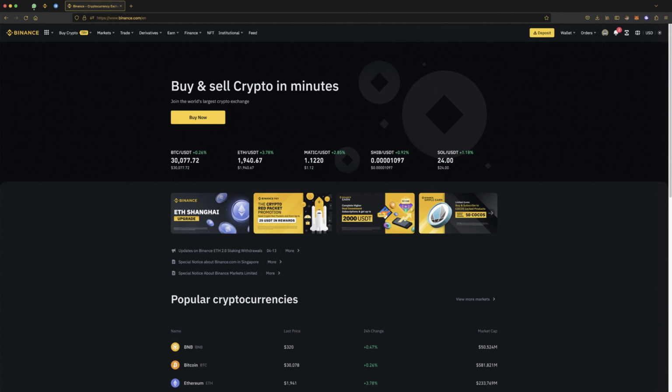Welcome to our tutorial on how to buy FLM tokens on Binance and withdraw them to your Neo N3 wallet. In this tutorial, we'll walk you through the process step by step. Let's get started. First, open your browser and navigate to Binance.com.